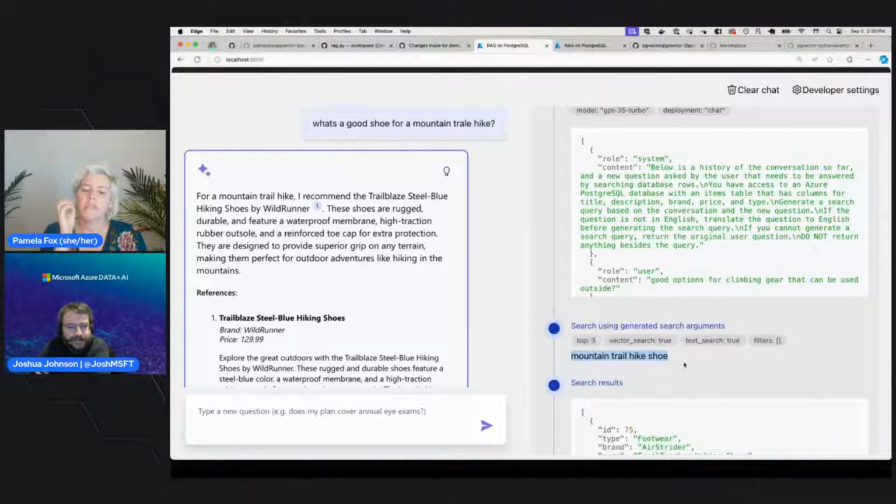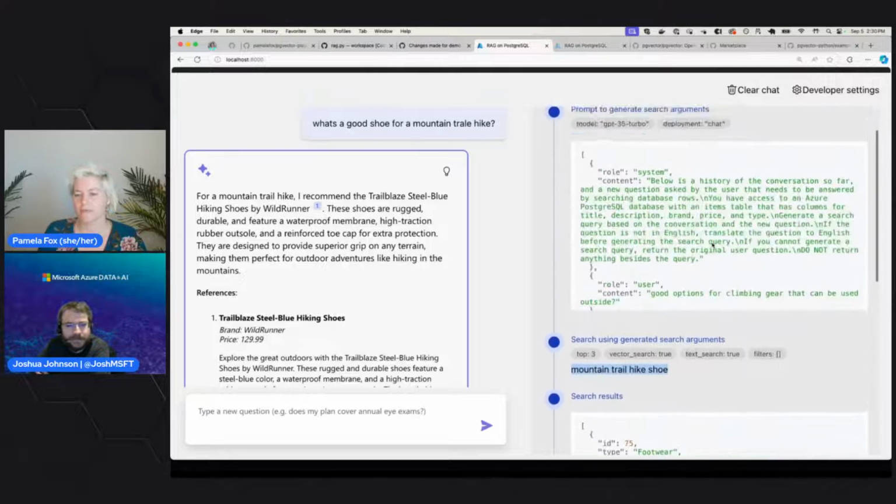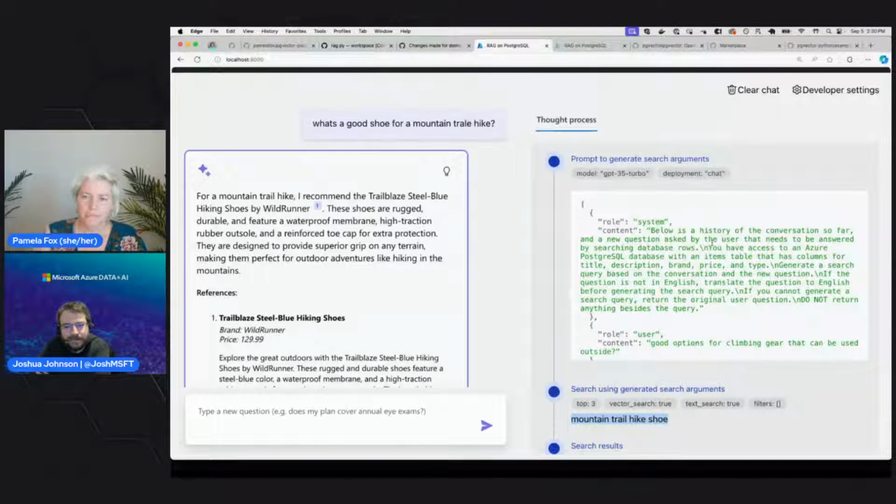So now I'm using that query, "mountain trail hike shoe," as my query for both the vector search and the full text search, right? I also think this is particularly helpful if you are trying to do the keyword search as well, in that you're probably going to get better results because we've gotten rid of all the unnecessary cruft that the user wrote, and we've narrowed it down to what is the important thing that needs to be searched for. So that's one benefit of the query rewriting phase. Let me show you one more thing we can do with it.